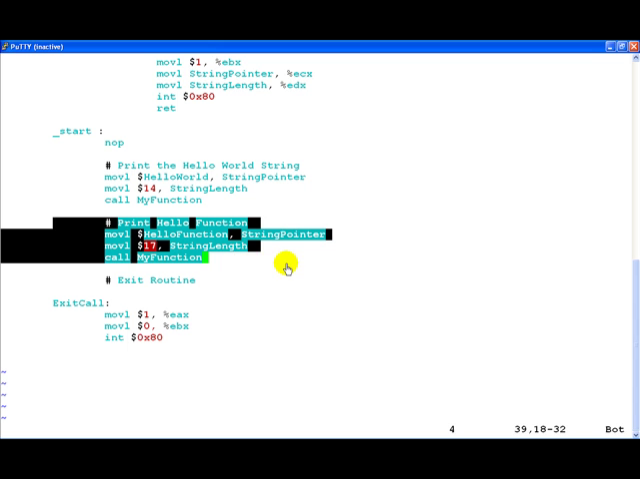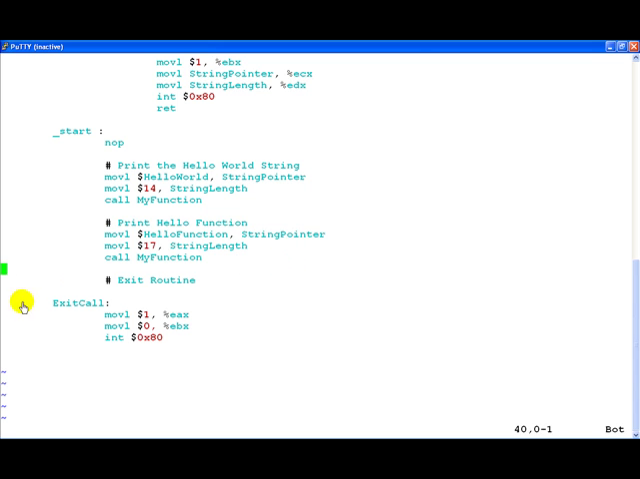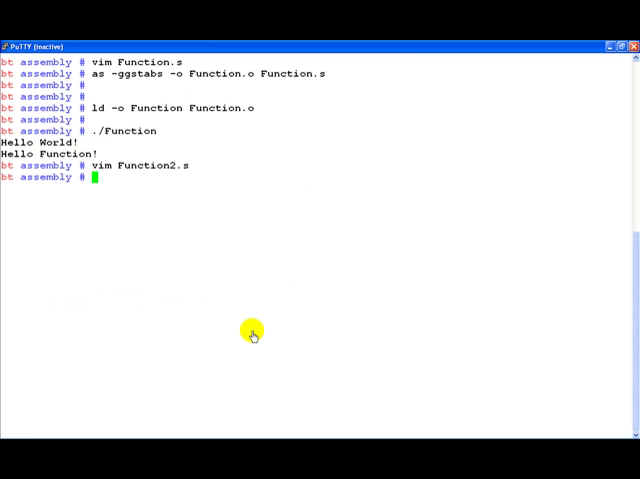This is exactly what we do for the hello function as well. Then finally we exit the program. So let's assemble this program and look at how this works.